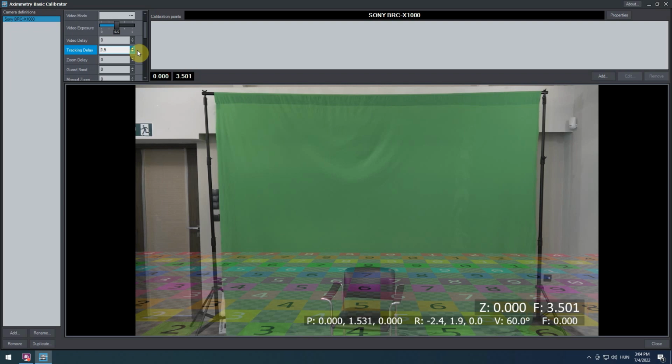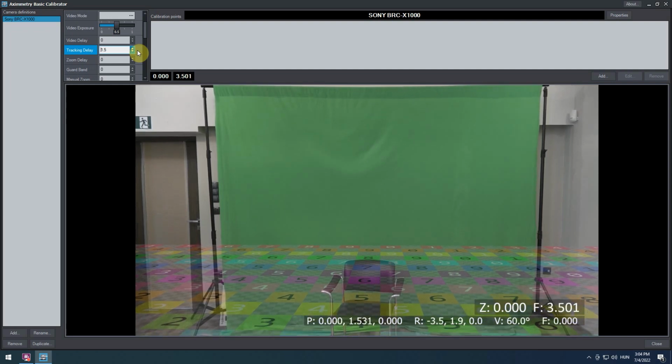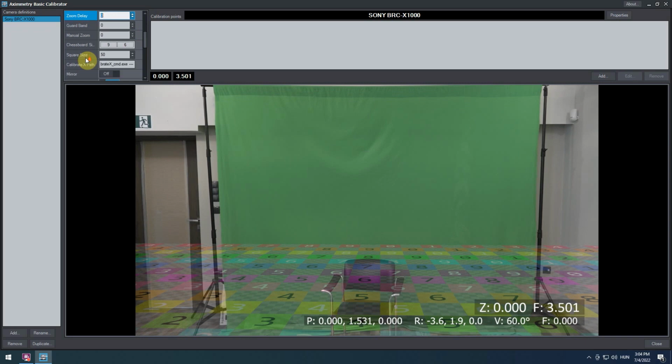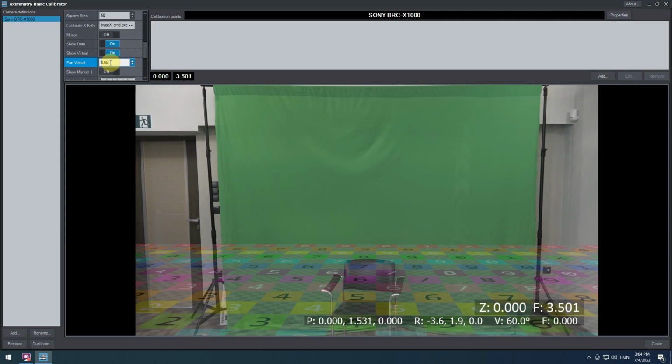It is recommended to adjust the virtual grid's angle to match our studio floors. For this, we can adjust the pan virtual value in the menu. You don't need to be very precise here, since it is only a helper in the calibrator, and it does not affect the results of the calibration.